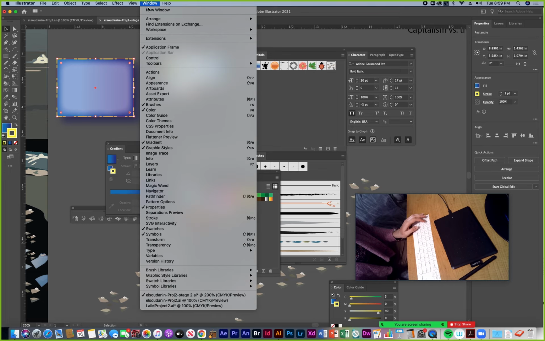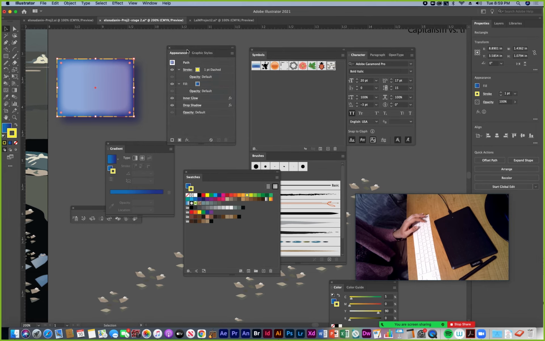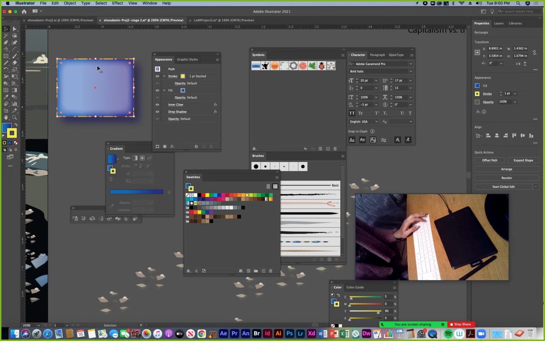So you see everything in your appearance panel listed. Whatever you set up, you're going to see listed. You can also add additional fills and layer them and play with different opacities and put different effects on them. And you can add multiple strokes from your appearance panel. But I'm not going to do that for now.